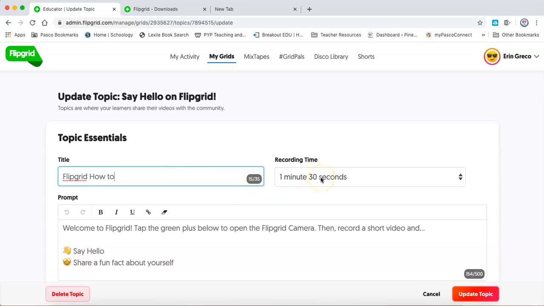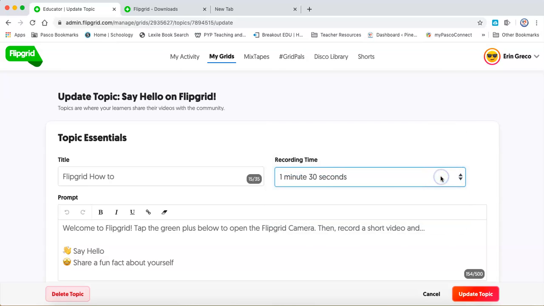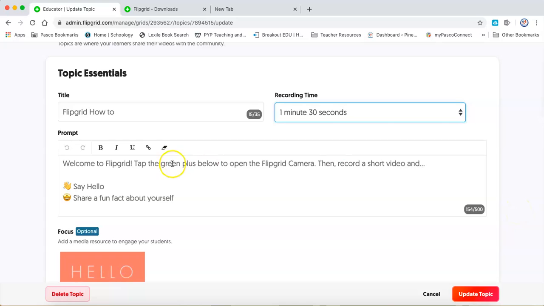This is important too. You also want to alter the recording time. It's preset for 1 minute and 30 seconds. Depending on what you're wanting kids to do, you may want to leave it short, but it only gives you the option to go as high as 5 minutes. So for our purposes today, I'm just going to leave it as 1 minute, 30 seconds.